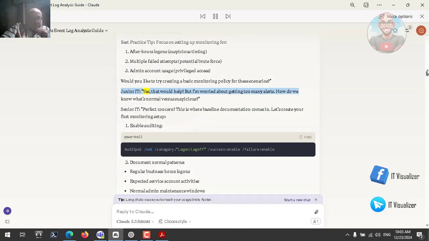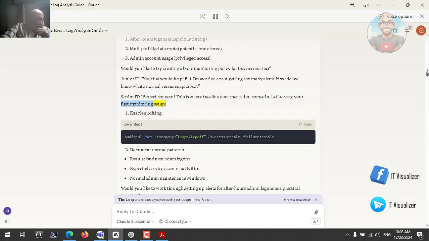Junior IT: Yes, that would help, but I'm worried about getting too many alerts. How do we know what's normal versus suspicious? Senior IT: Perfect concern. This is where baseline documentation comes in. Let's create your first monitoring setup.